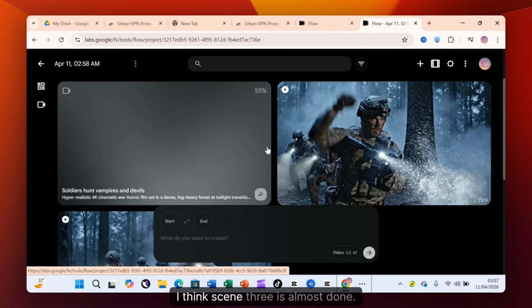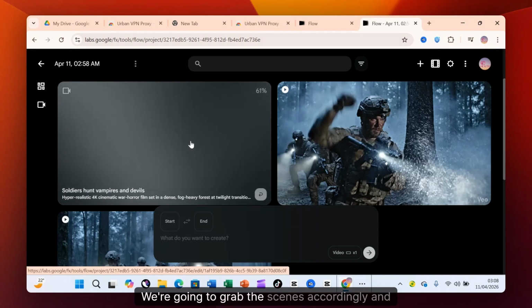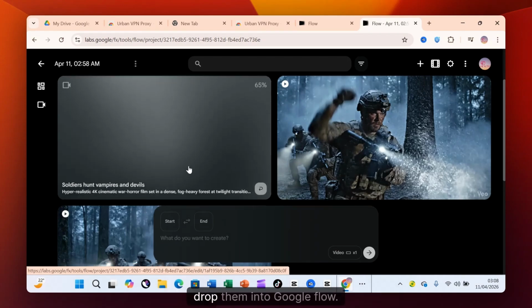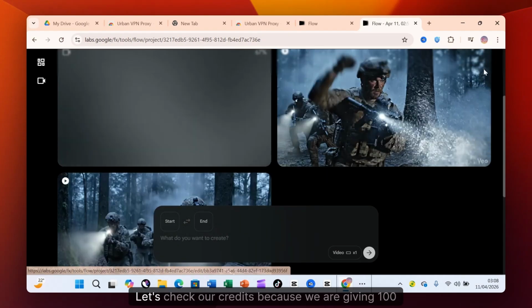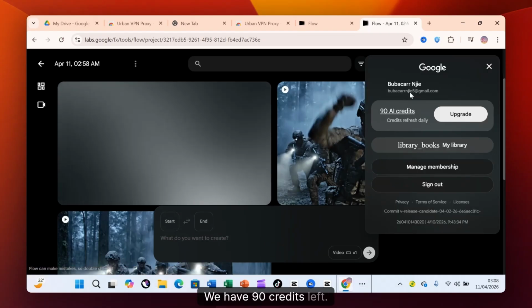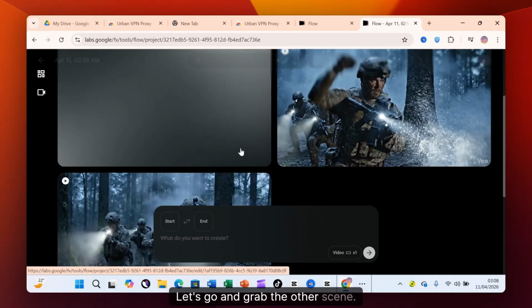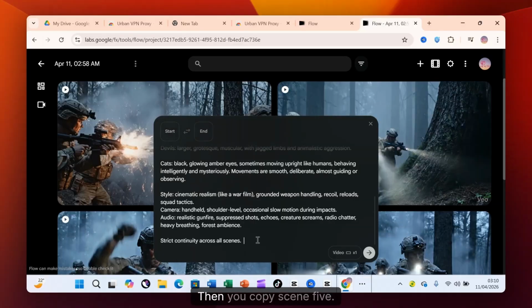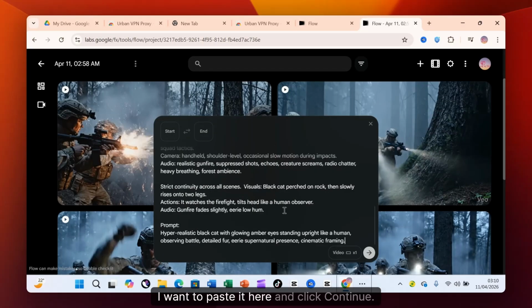I think scene 3 is almost done. We're going to grab the scenes accordingly and drop them into Google Flow. Let's check our credits because we are given 150 credits. We have 90 credits left. Let's go and grab the other scene from the master prompt. Okay. Then we copy scene 5. I'm going to paste it here and click continue.